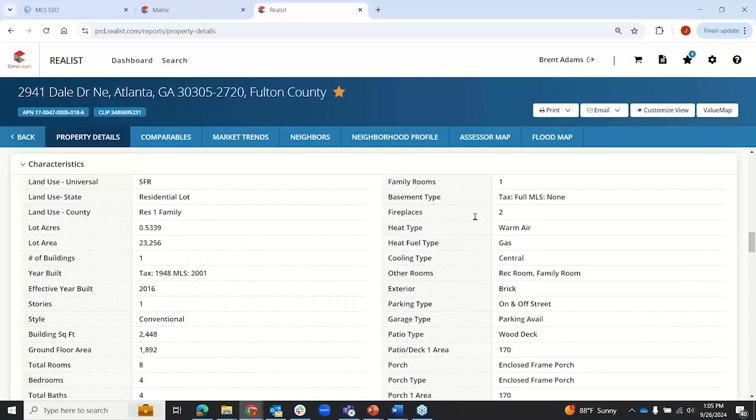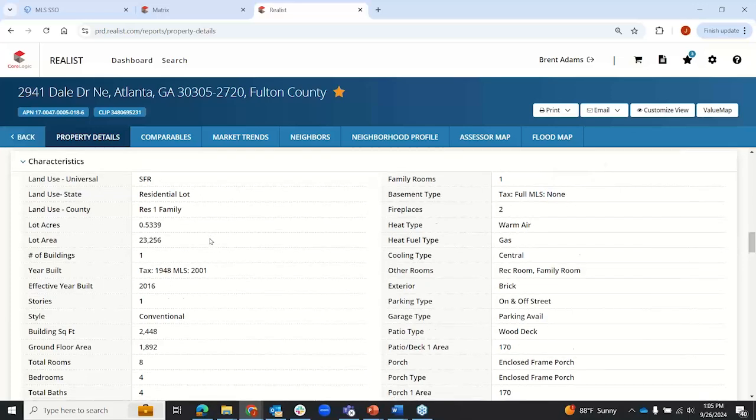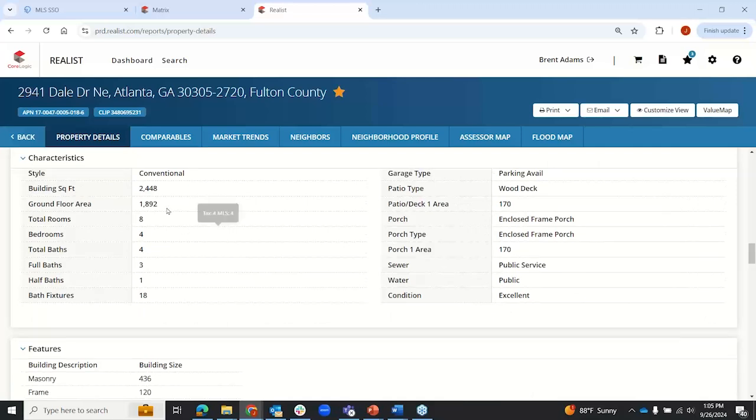For example, basement type. This one isn't very helpful. According to the county, it's a full basement. According to the listing agent, it says no basement. So you may want to look into that one, but there can be those discrepancies. And those usually go for, again, square footage, and they also might go for certain rooms as well.